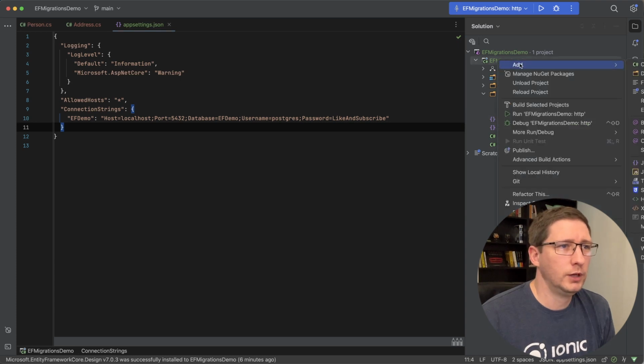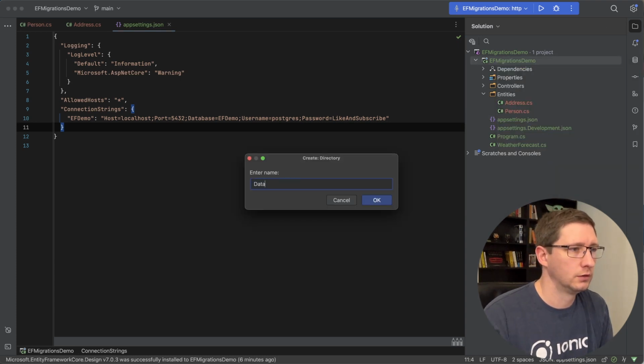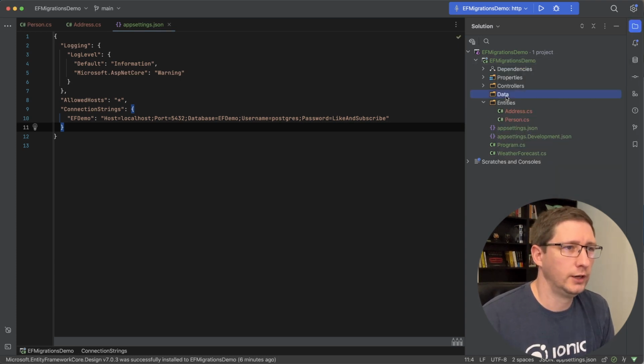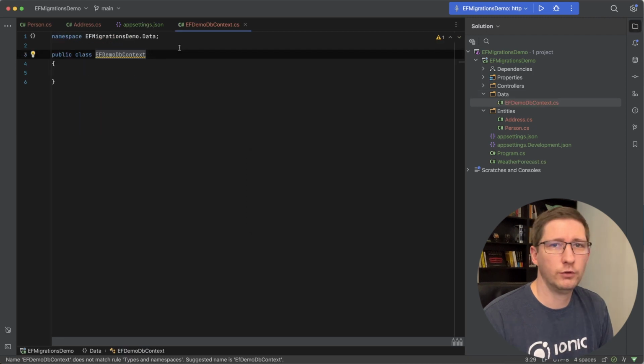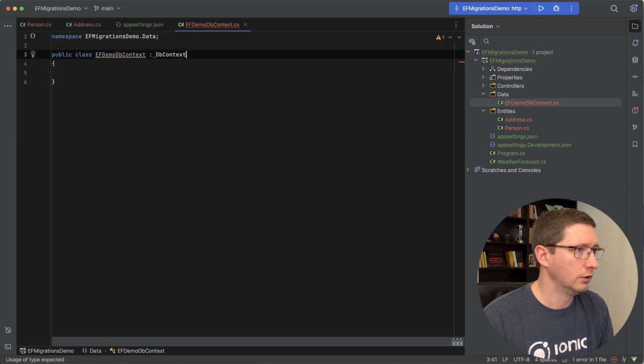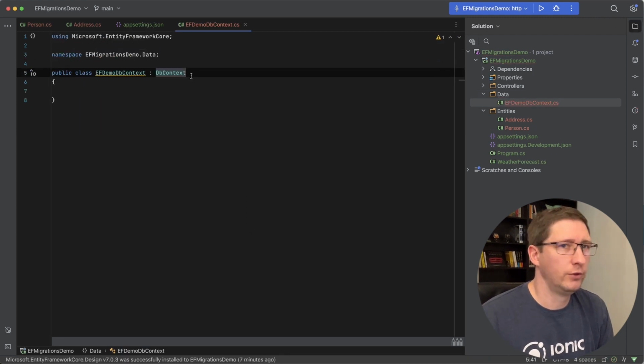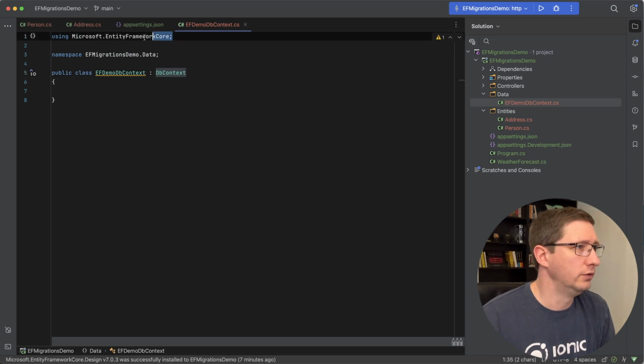I like to put mine in its own directory. I'm going to put it in a directory called Data. I'm just going to add a new class, and I'm going to call it EFDemoDbContext. And this is going to inherit from a class called DbContext. So I just hit tab there and Rider automatically imported the using statement that I need.